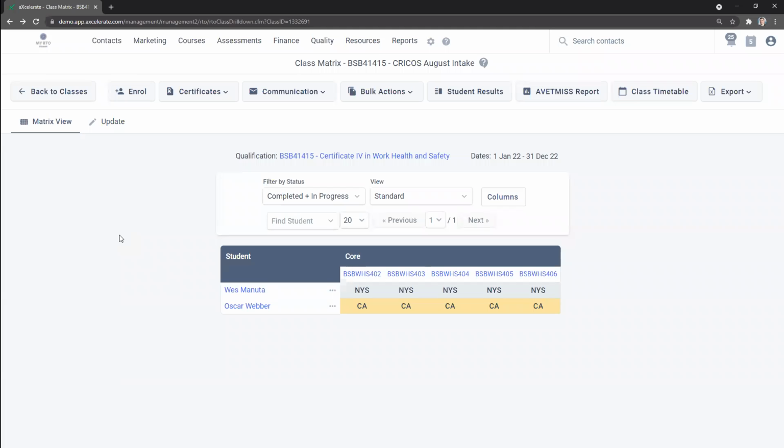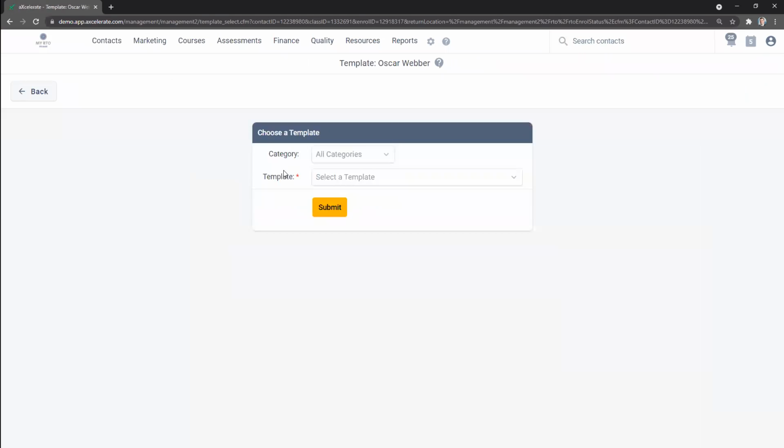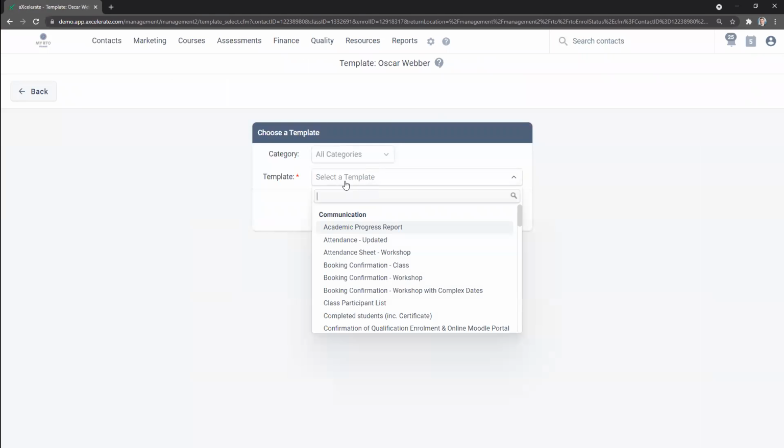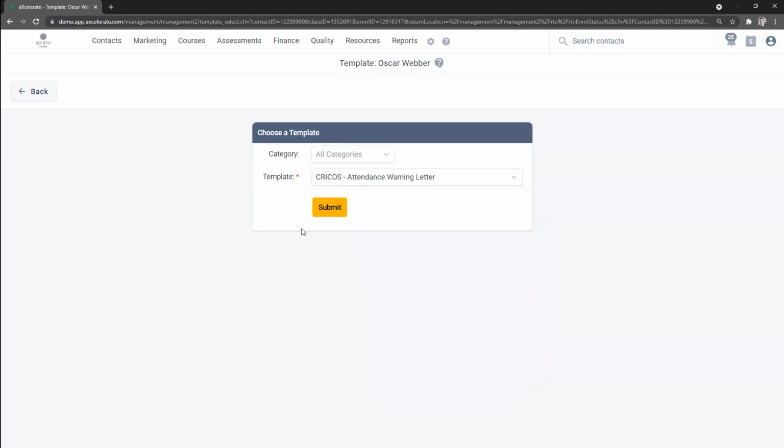So let's imagine now that Oscar has not been attending his sessions. And so we need to now issue him with a warning because as a CRICOS student, he needs an 80% attendance rate. So I'm going to click on Oscar's profile and I'm going to click on templates. Now, as Blair said earlier, we have an attendance warning letter that we can provide.